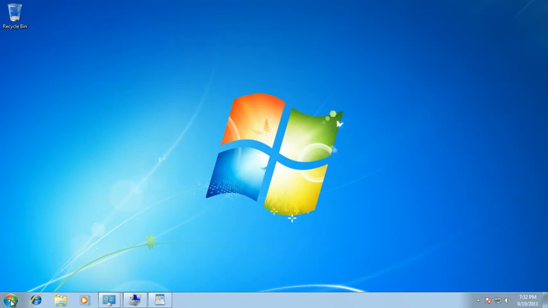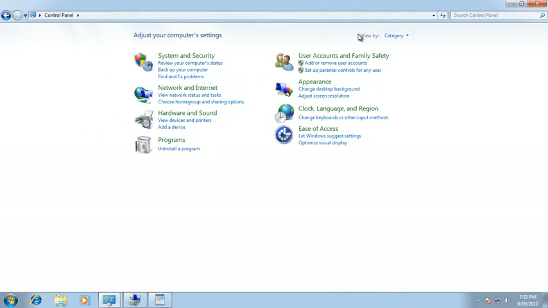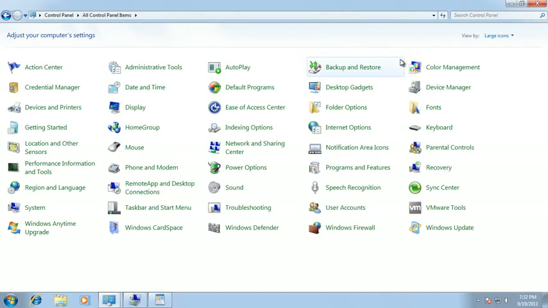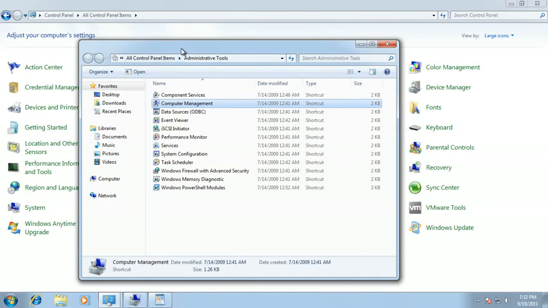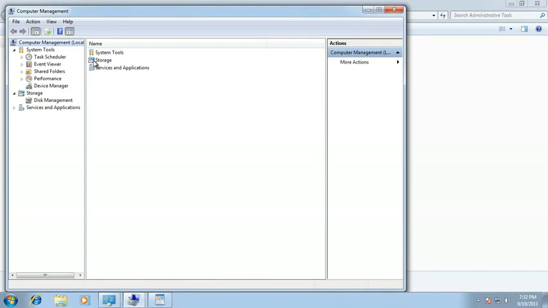First, we're going to go to the control panel. So click on Start, click on Control Panel, and choose Large Icons. Click on Administrative Tools, double click on Computer Management, in Computer Management under Storage we're going to click Disk Management.